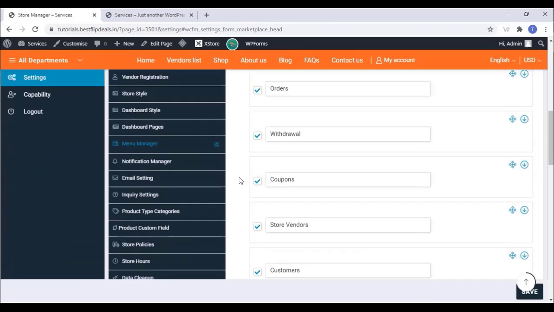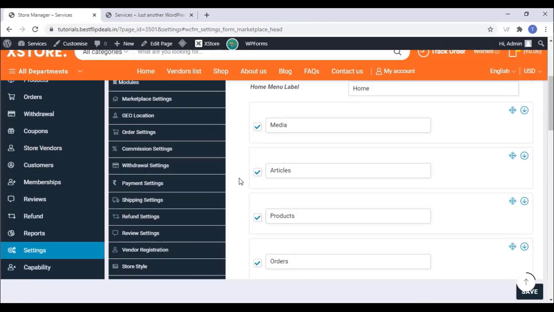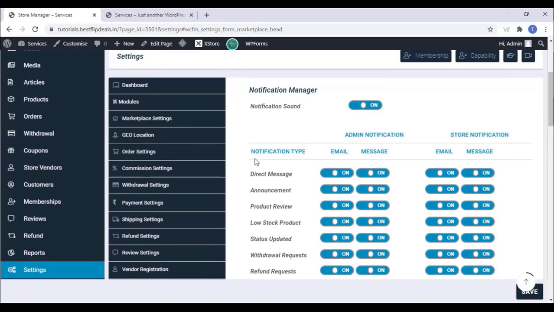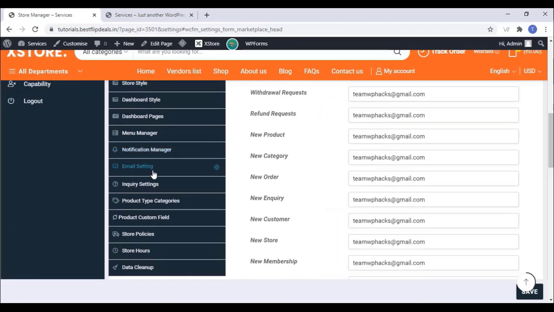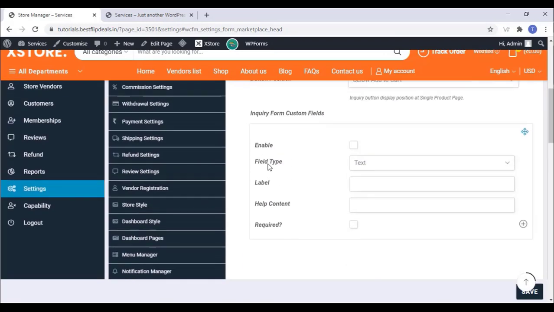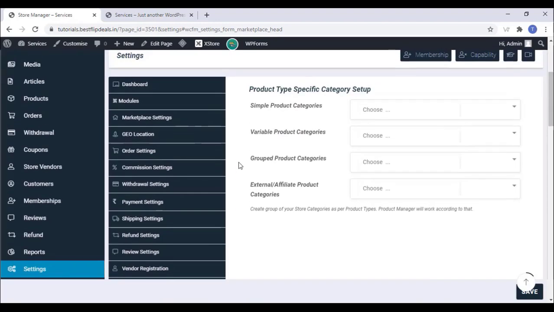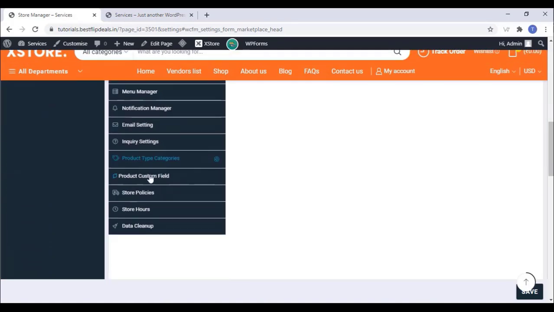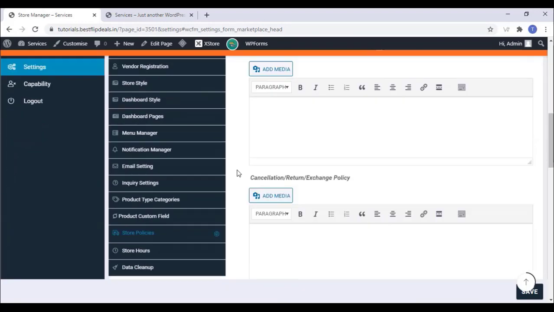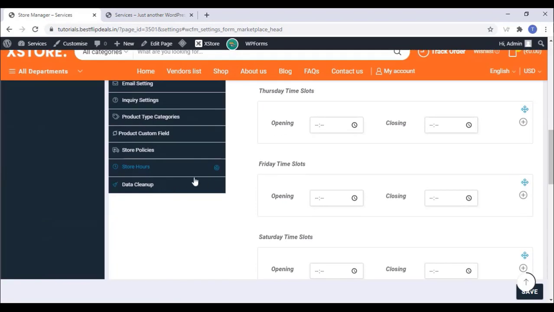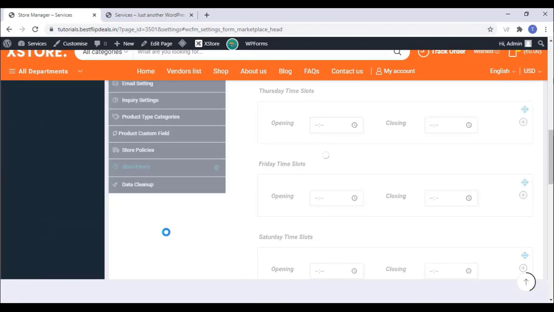Go to the menu manager, and you can enable the menu here. Inquiry settings, product type categories, and custom fields, store policies. Add the store policies, store hours. You can select all these things here. Once you finish that, click on save.